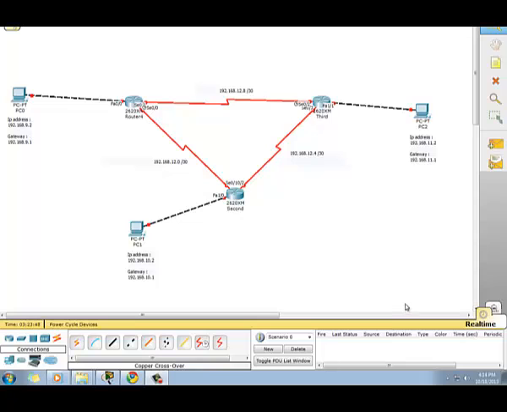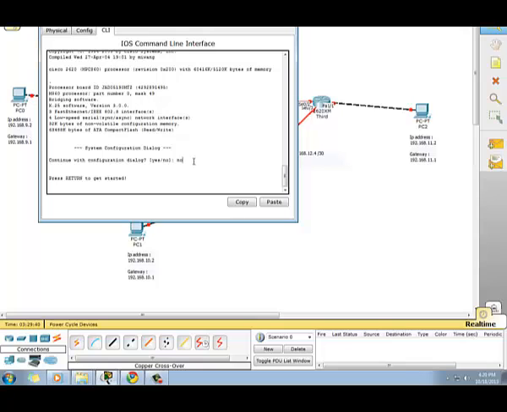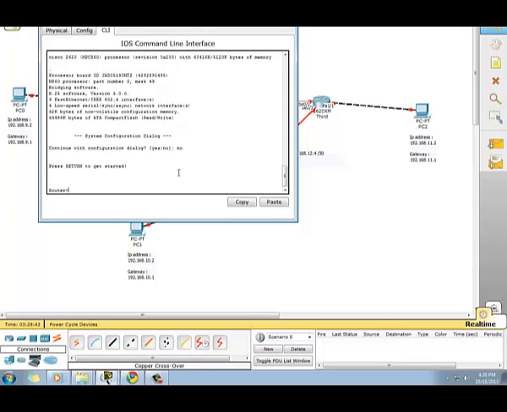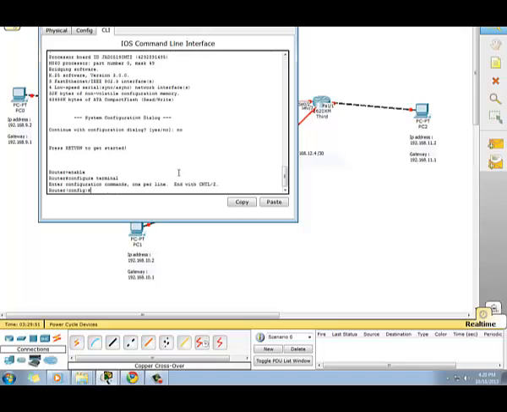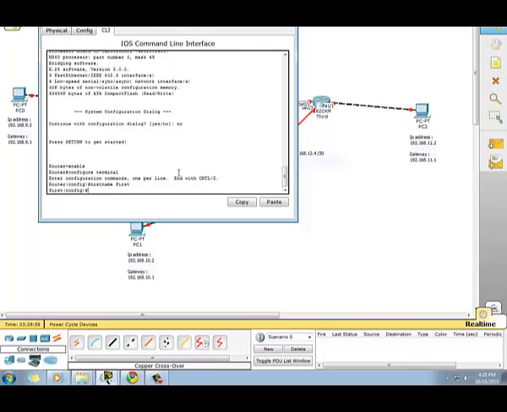Now let's move on to the configuration of RIP version 1 and RIP version 2. Connect all devices and assign an IP address to every PC. Now let's configure the routers. Click the first router, choose No, type enable, configure terminal, and type your hostname. By the way, the hostname is optional.